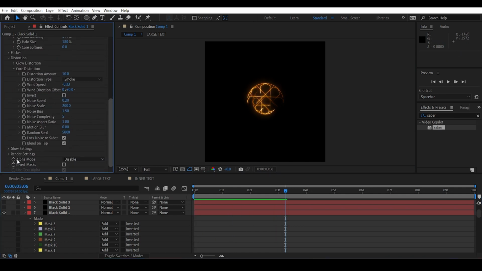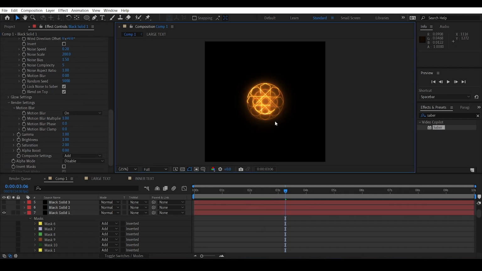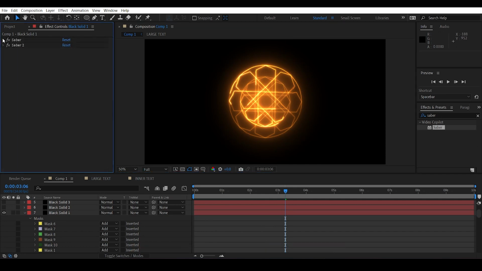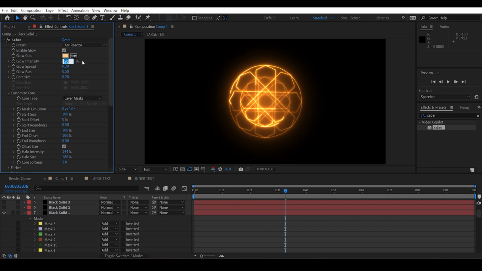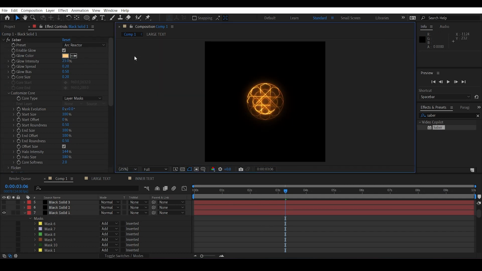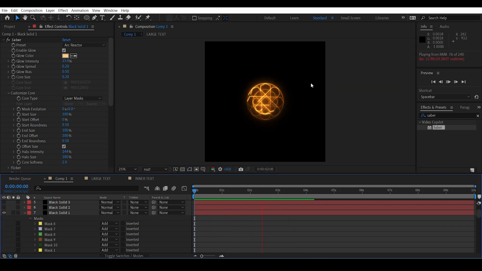Now if you go to the render settings and under composite settings, if you change this to add, there you go. This adds the Saber 2 effect onto the Saber 1 effect. And also maybe decrease the previous Saber's intensity to maybe 25%. There you go, that's looking good. Let's preview this. There you go. That's looking pretty good.